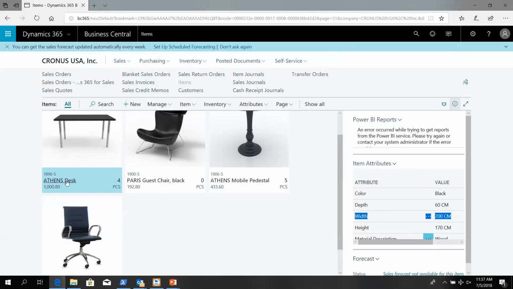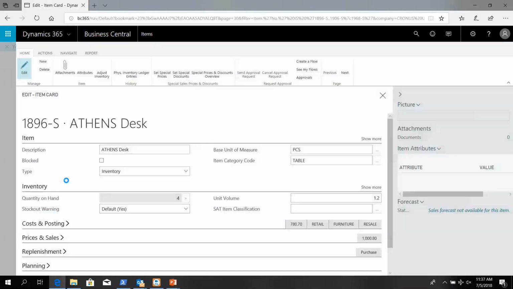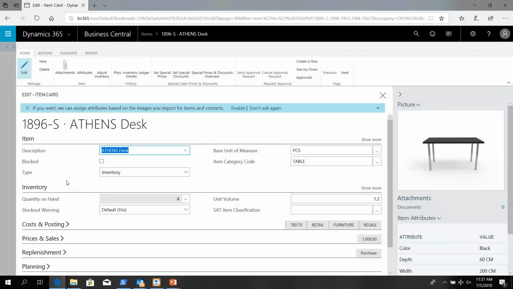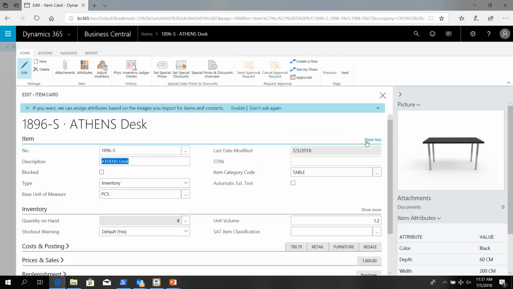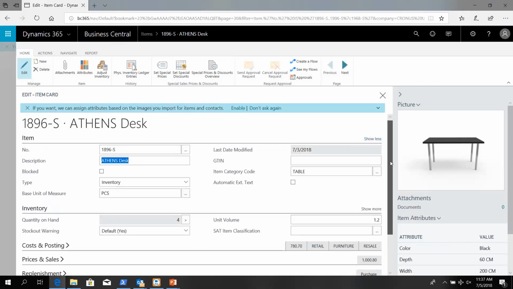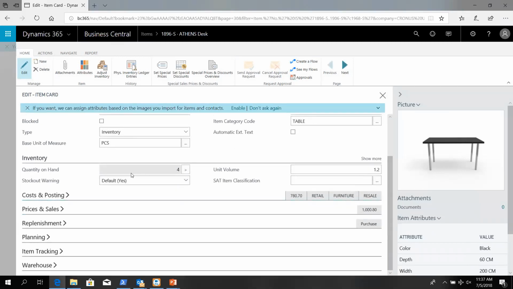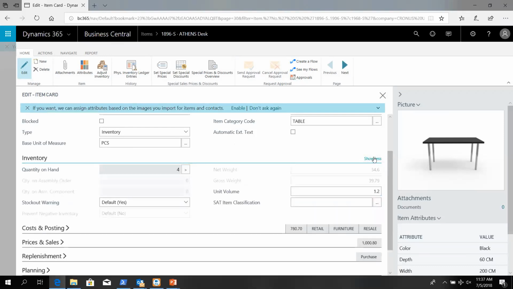When you take a look at an item and you want to manage it deeper, we just simply click on that item and it brings me into that item's record, where I can see information relating to the item, its base unit of measure, the category that that item lives in. If I say show more, it will even show details like what was the last date that that record was modified? What's my quantity on hand? Do I want stock out warnings? What's the unit volume associated with that product? I also store net weight, gross weight.